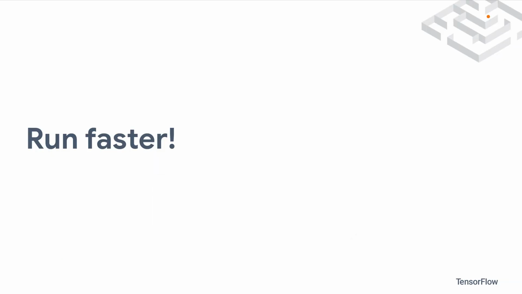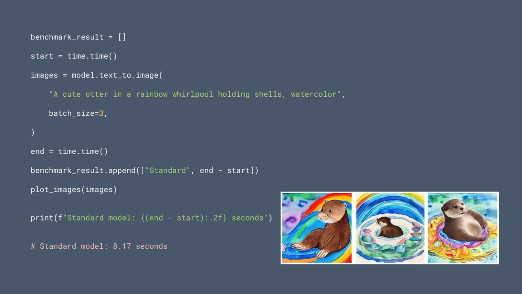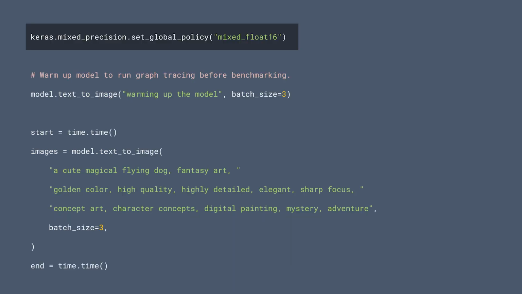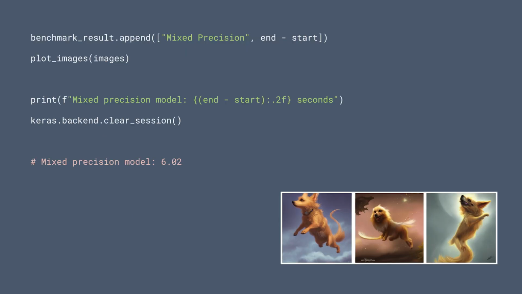There are several open source stable diffusion models available, but KerasCV enjoys several unique advantages to make the run much faster. To see how, let's start by benchmarking the unoptimized model as the baseline. It takes about 8 seconds to generate 3 images on an A100 GPU. Now let's turn on mixed precision, which basically means performing computations using float16 precision while storing float32 weights. This is faster because NVIDIA GPUs have specialized FP16 op kernels that run faster than their FP32 counterparts. This time, it takes only 6 seconds to finish.